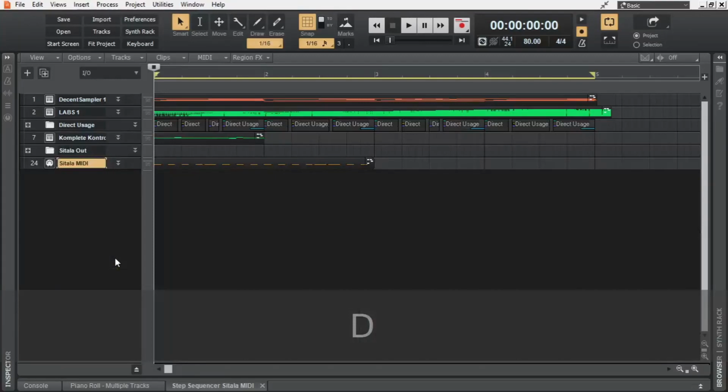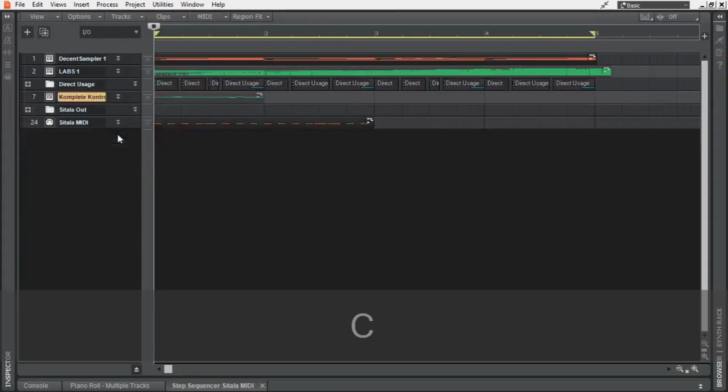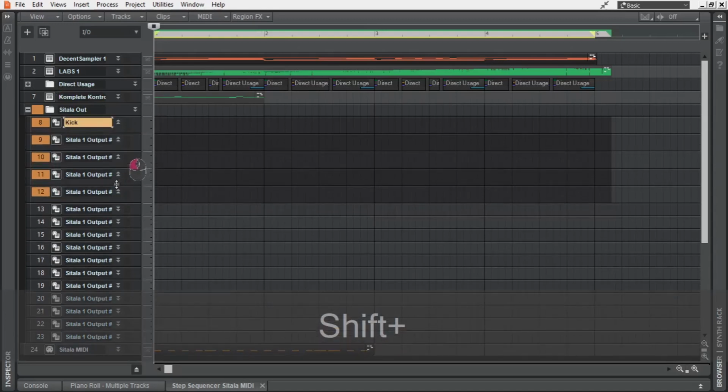Now if I minimize the step sequencer, we can see the step sequencer clip holding the drum beat that we made just now. If I hit play, whoops, I gotta mute this, and I'm going to mute the strings too, hide the control bar and expand the Sitala out so that you will be able to see the outputs of different pads of the Sitala plugin coming through different tracks.